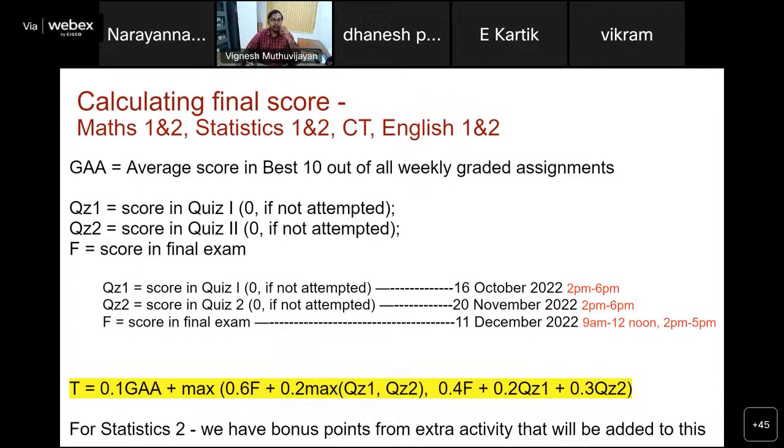Okay. So when you're talking about the final grade for these courses, this is the formula which I was talking about. You have your quiz 1 score, quiz 2 score, and your final exam score, and you have your graded assignments: the average score in the best 10 out of all the weekly graded assignments. You'll be doing 12 assignments, so the best 10 out of the 12 will be taken, and that accounts for 10% of your grade. And then you have your quiz 1 and quiz 2 scores and your final exam scores.